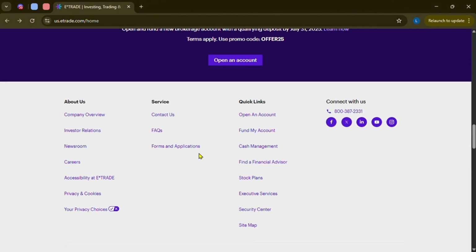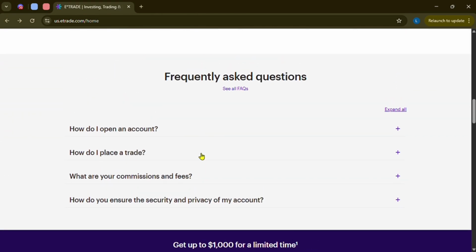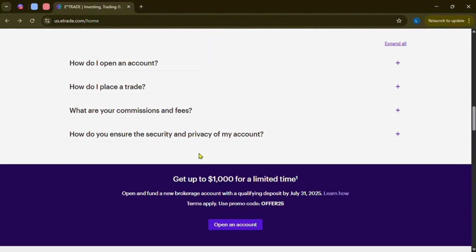After submitting, you'll receive confirmation once both parties verify their identities. Approval usually takes 1 to 2 business days. And that's it. Your E*TRADE joint investment account is ready.